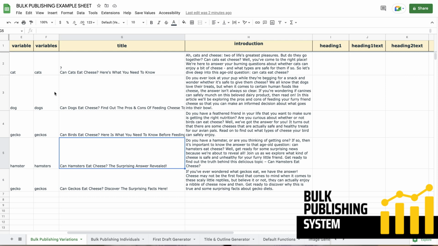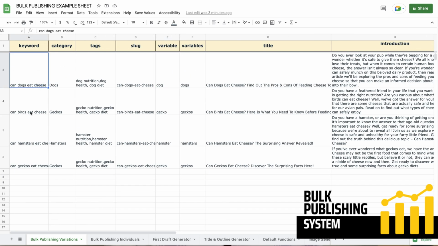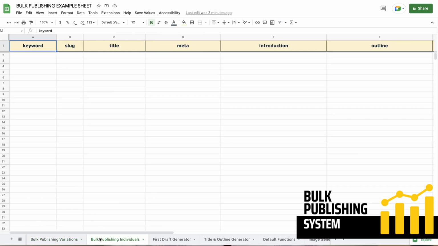So it's very similar. Your variable can be the actual food itself, or it could be the animal, the subject. In this case, the keyword is, can dogs eat cheese, can birds eat cheese, and we're doing variations of this keyword. So it's really simple. Bulk publishing individuals is just multiple keywords. So it could be, can dogs eat cheese, are dogs friendly, are dogs allergic to. They would be around your topic cluster, but they wouldn't be variations of the same keyword. They're just individual keywords, but you're batch creating and bulk uploading.